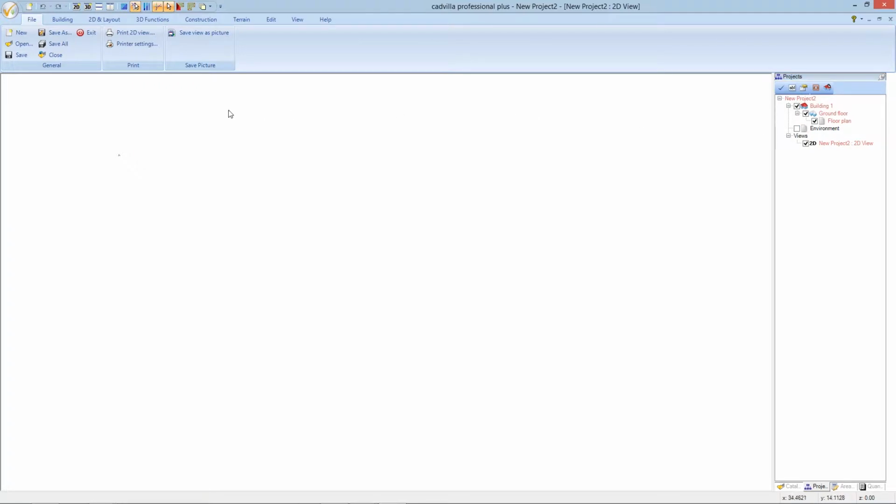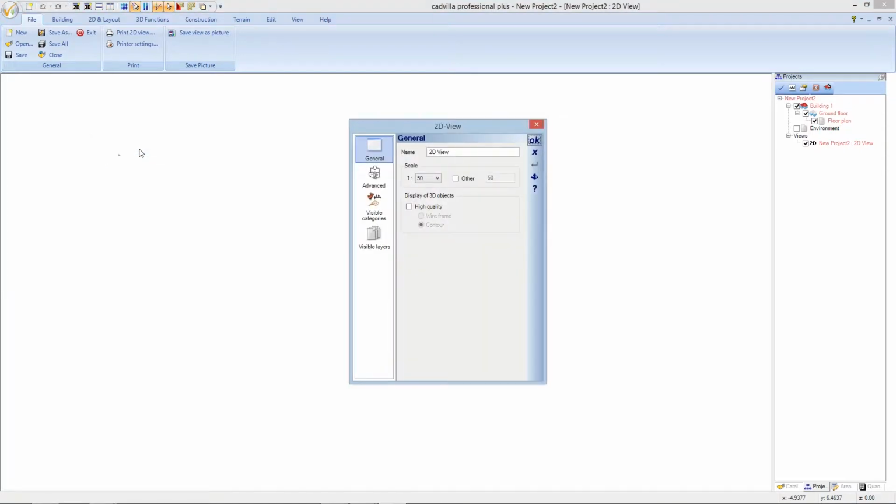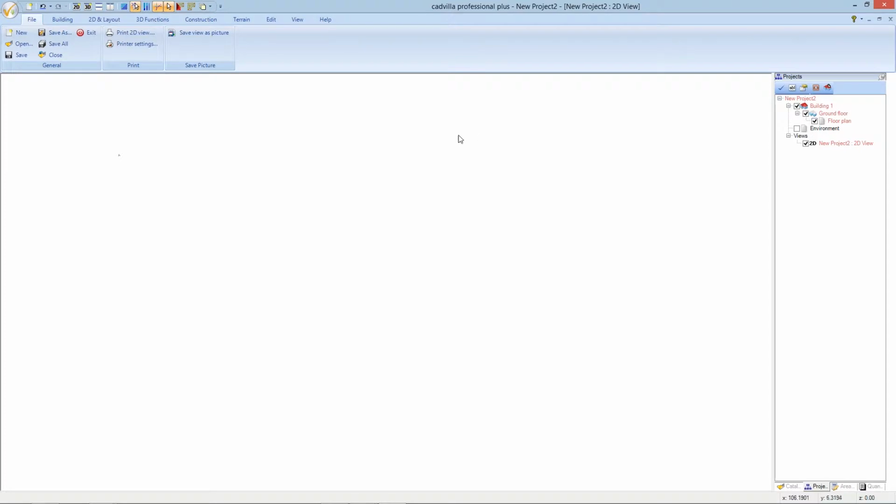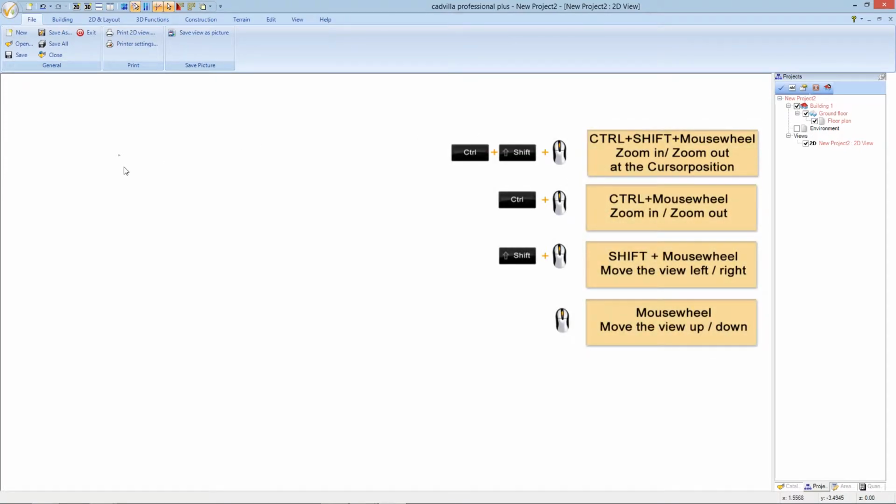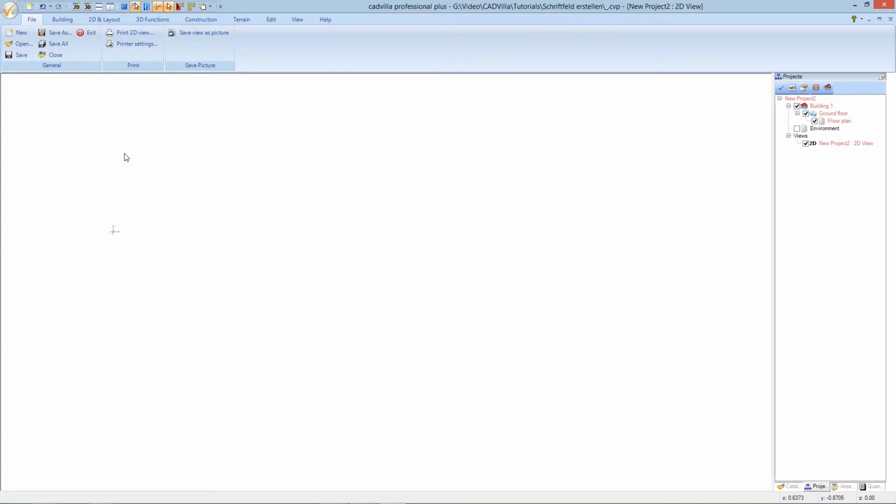Now we make a right mouse click into the 2D view and we select Properties. Here we set the scale to 1 to 100. After it we press OK. Now we zoom a little bit into the view. And in the next step we will enter some guidelines to define the frame of the title block.